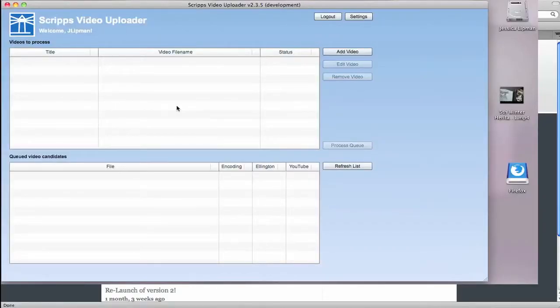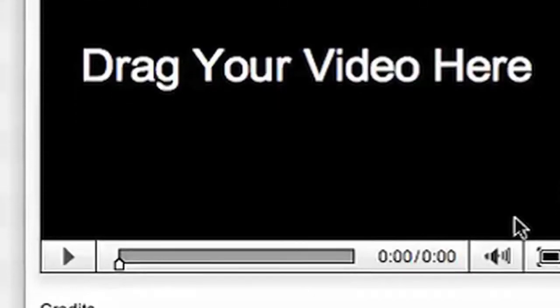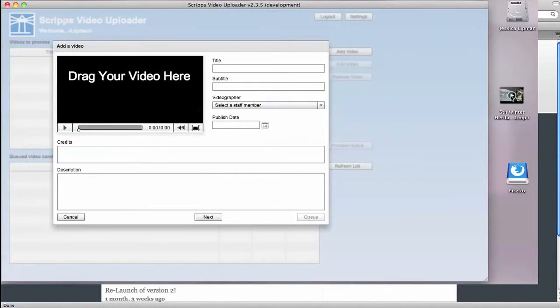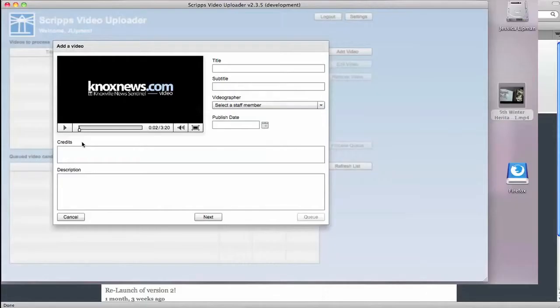Now you are ready to bring your video into the uploader. Click the Add Video button. This is your video metadata form that provides information about your video. To add a video to the uploader, drag your video from its source into the window here. The video will automatically start playing in the uploader window. You can go ahead and press pause if you do not wish to play the video.